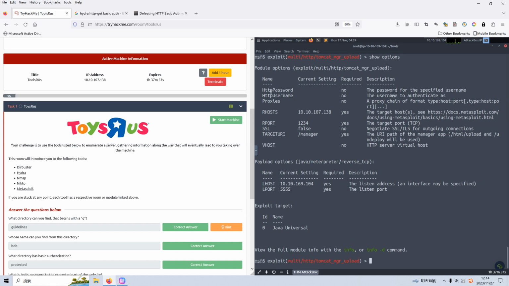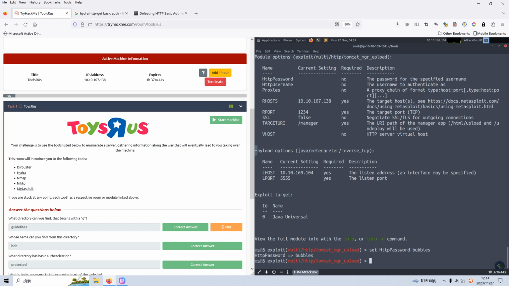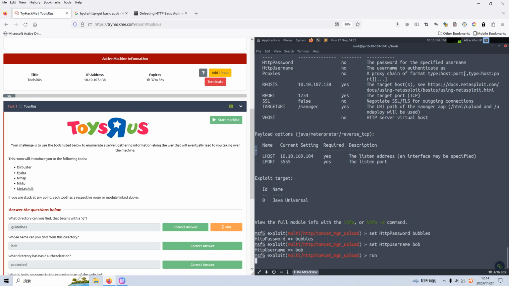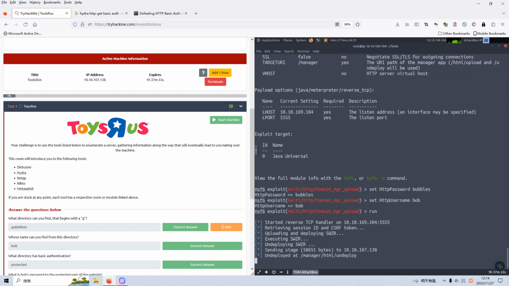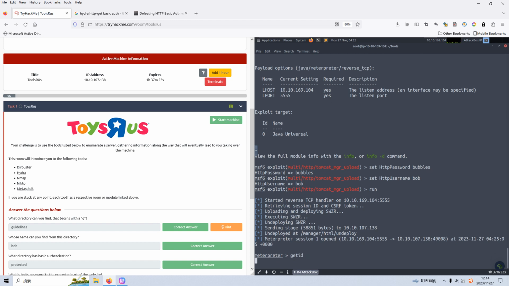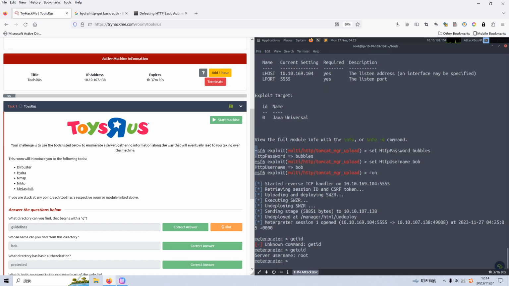Oh, we need to set the HTTP password. I mean the HTTP basic authentication. We can set the HTTP password to bubbles and set the username to Bob. Then we can run it. You know, Metasploit is so wonderful and amazing. As you can see, it works. Meterpreter session 1 opened. Now we can get the UID, which is root.